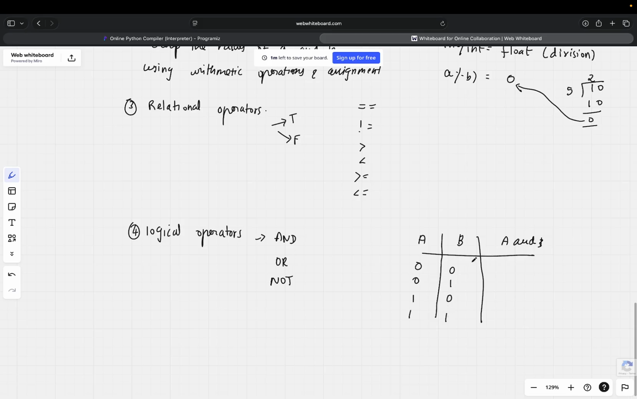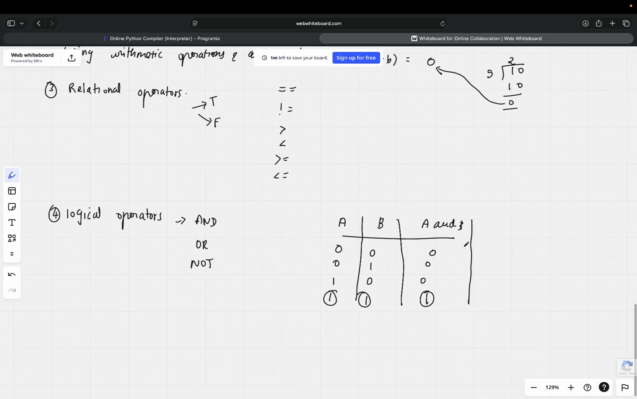In and, until and unless both conditions are true, it is not going to be true. Like this, 0 0 gives 0, and true true, yes, it is also true. But when it comes to the or operator, a or b, we will be getting 1 1 1. If any one condition is true, then the result is also true. Like this, 0 1, here it is true, so it will result in true, and 1 0 true, 1 1 true.